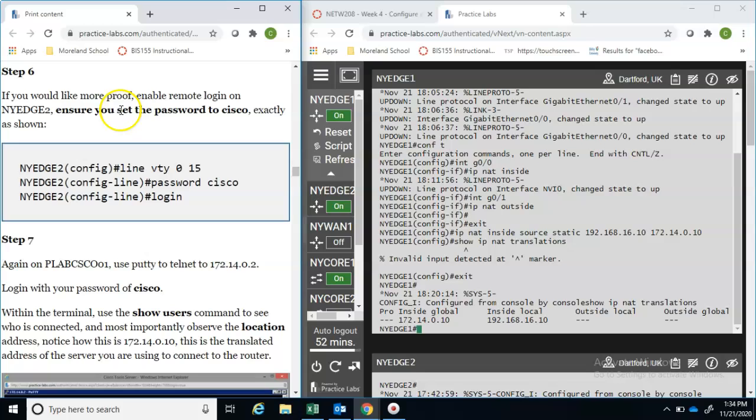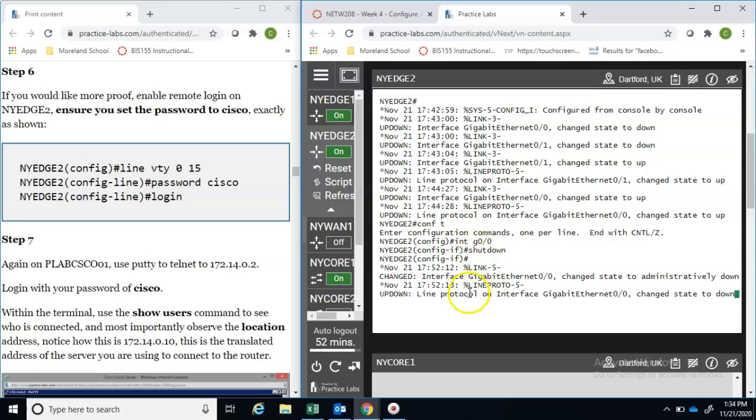Okay, so if we want more proof, we're going to enable the remote login on NY Edge 2, set the password to Cisco. So we'll go to NY Edge 2, and line VTY 0 15. Set our password to Cisco and force login.